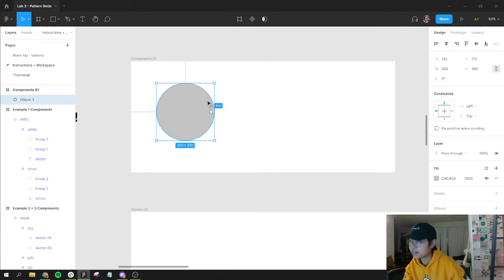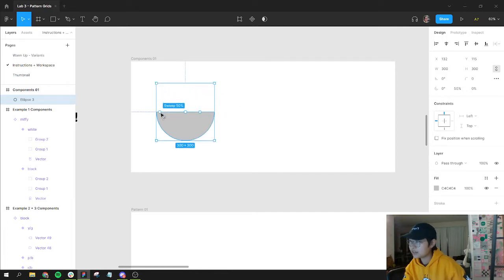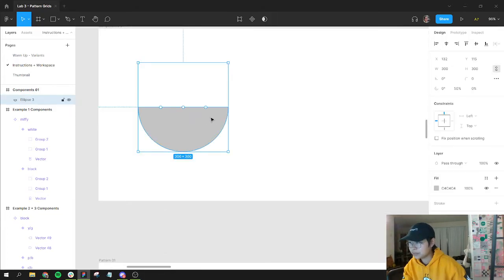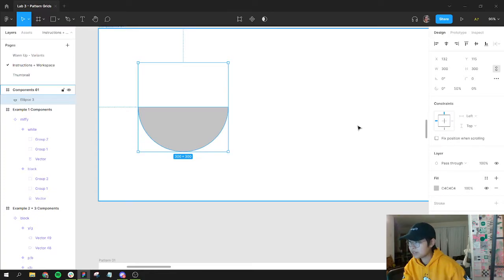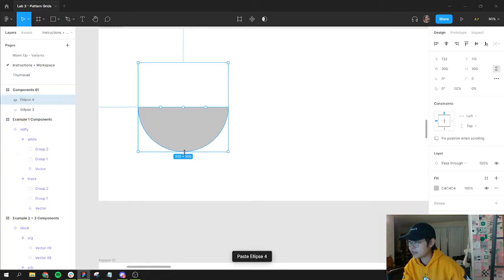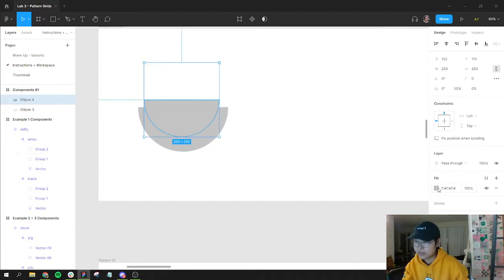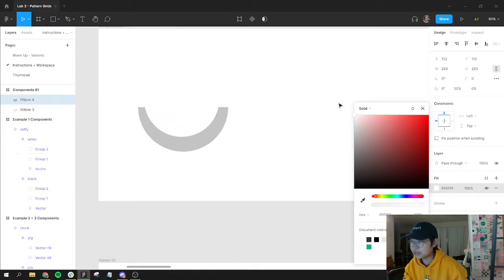So I'm going to take this arc and drag it out, and perfect. Now it's a semicircle. I want another one, so I'm going to copy it and just make it a little bit smaller. I'm going to make it maybe, let's do 250, and I'll show you where this is going soon. I want this now to be white. Let's make it a little bit off-white.